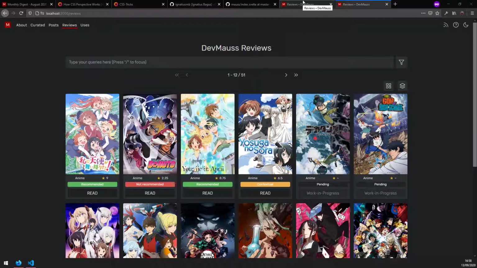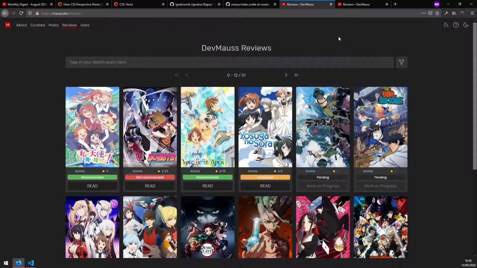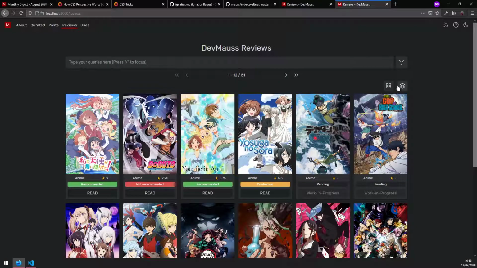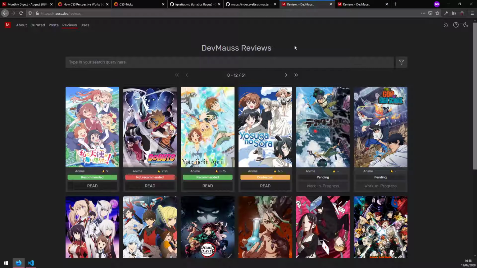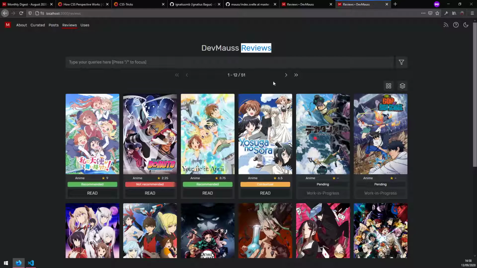So we'll be taking a look at some of the improvements I made first before going over to the code. As you can see here from the Mauss.dev, the deployed version, I've changed the grid views so that we have this layout picker. We can change it from the grid to the custom layout I've set for the reviews page. I've changed the color scheme for the dark mode and fixed the pagination indexing right here.